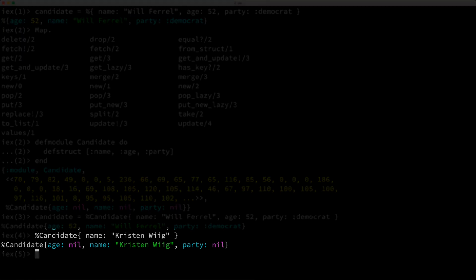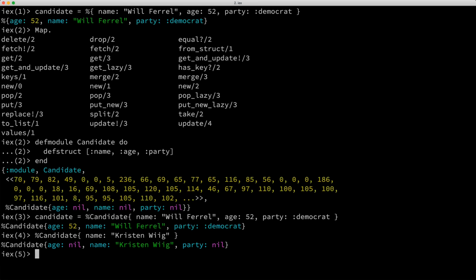Well, that seemed to work. The other two fields, age and party, are part of the struct, but their values were just defaulted to nil. What do you think will happen if I try and add a field to the Candidate struct that isn't one of the three fields we defined? For example, what do you think will happen if I add an active field and I set it to be true? Well, let's see.